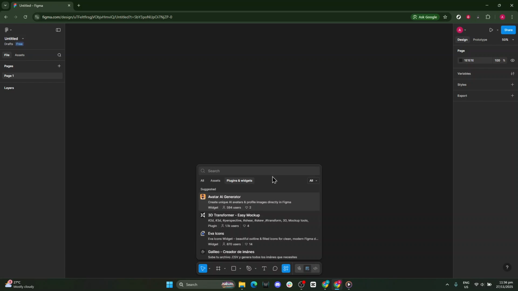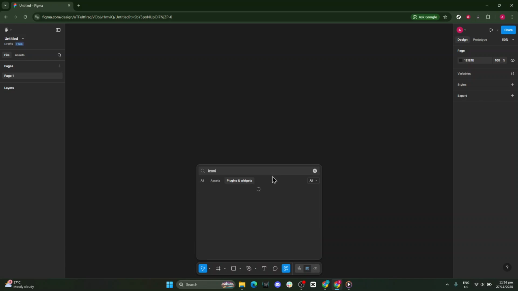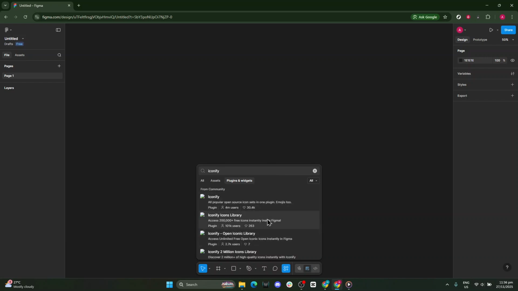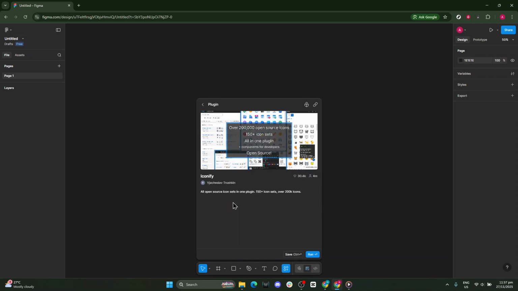In the search field, type Iconify. Iconify is a massive icon library that bundles thousands of sets into one place, making it easy to stay consistent with your design language. If nothing shows up at first, double-check your spelling and wait a moment for results to load. When you see Iconify in the list, click on it to open its panel.